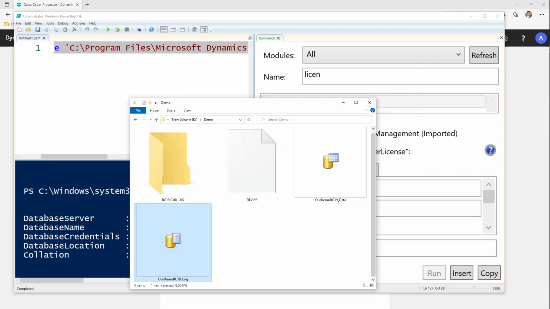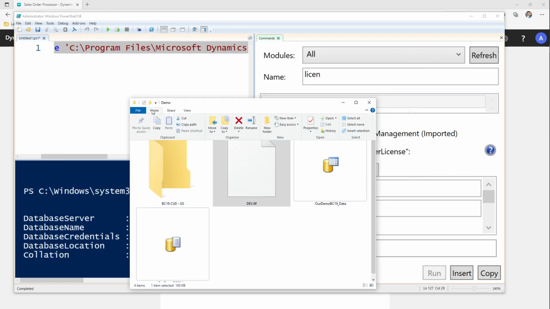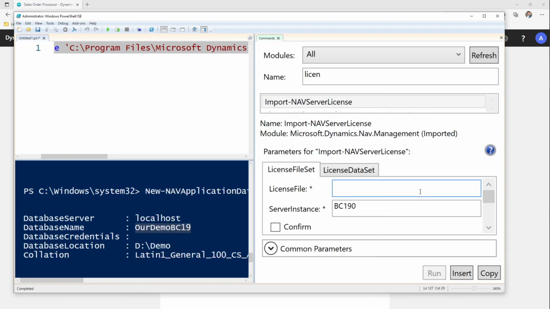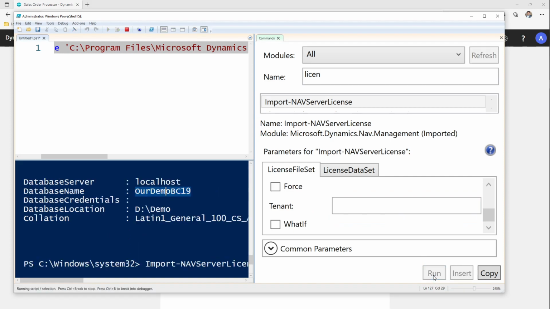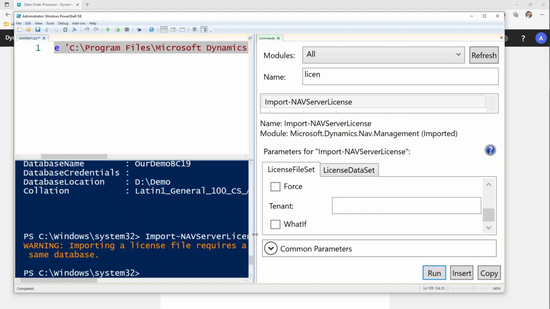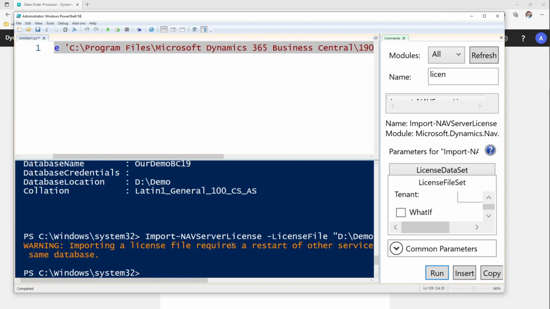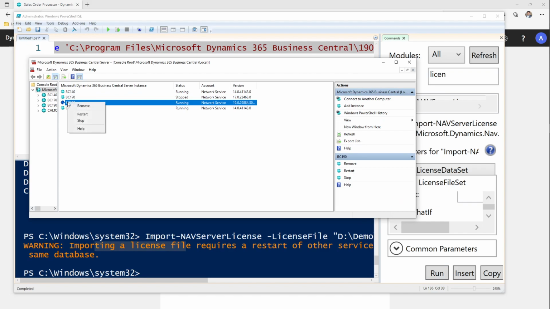And my license is also stored in this folder. So I'll just pick this up, paste the path here, and run this. So now the license has been imported and it says that you need to restart your service once your license has been uploaded. So let's do that.